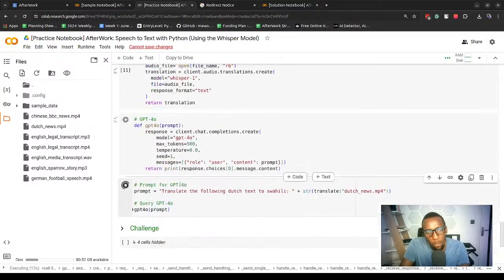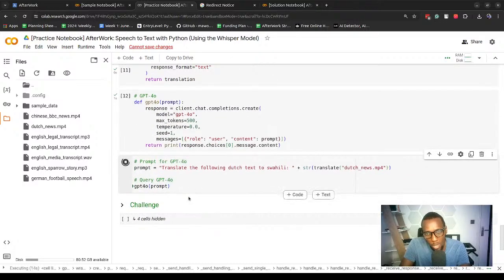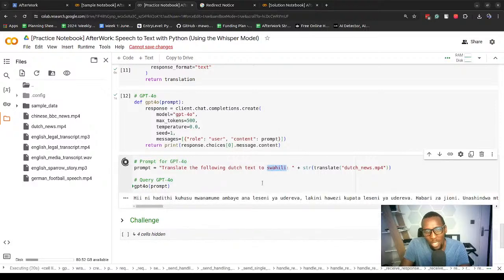So what we should get as an output would be the translation to Swahili. But you can, again, use the language that you are conversant with. It could be French, it could be German, it could be Spanish, it could be Hindi, etc. And you will be able to see the output here. So like this is Swahili.